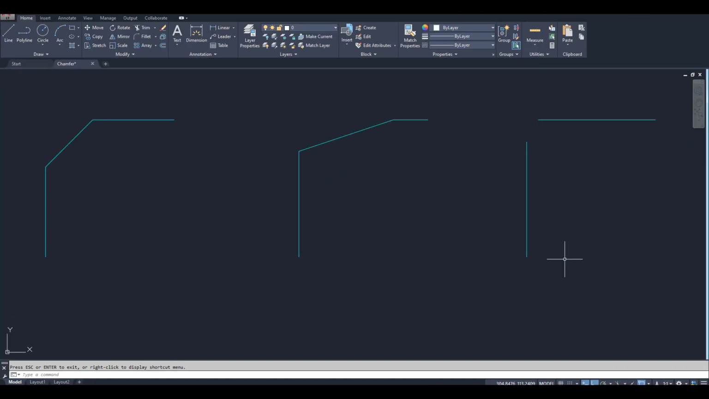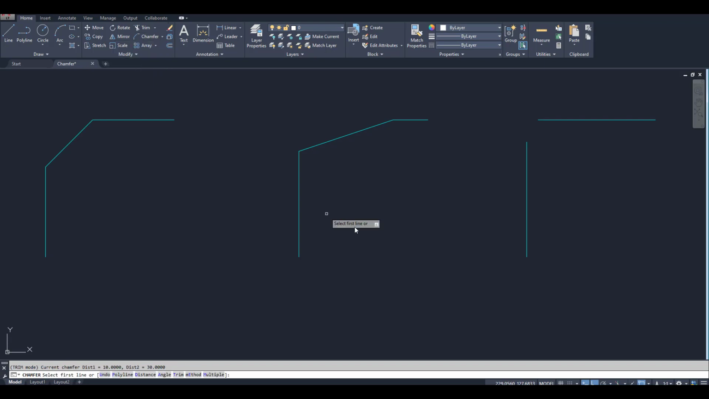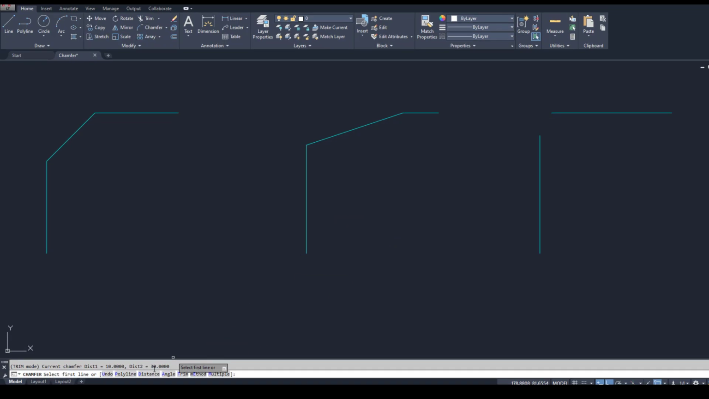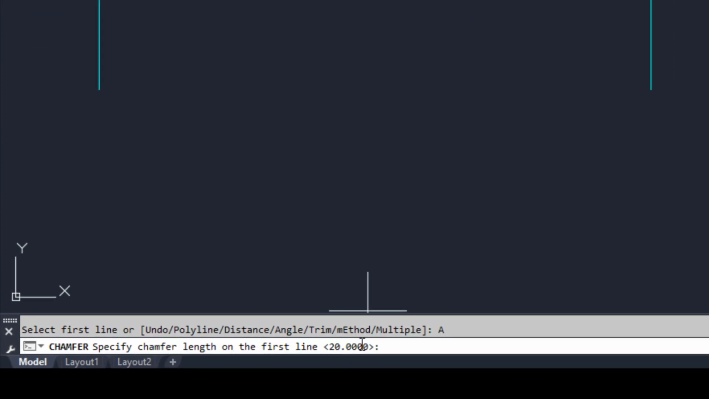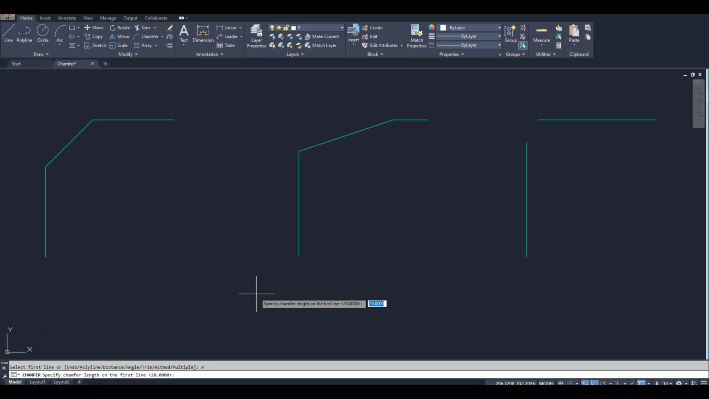Let's take a look at the angle option this time. So we go up to the arrow beside fillet, we click on it, select chamfer. Down on the command line, we don't click on distance, we click on angle this time. And the software's asking me for a length. So let's type in 35 and enter.